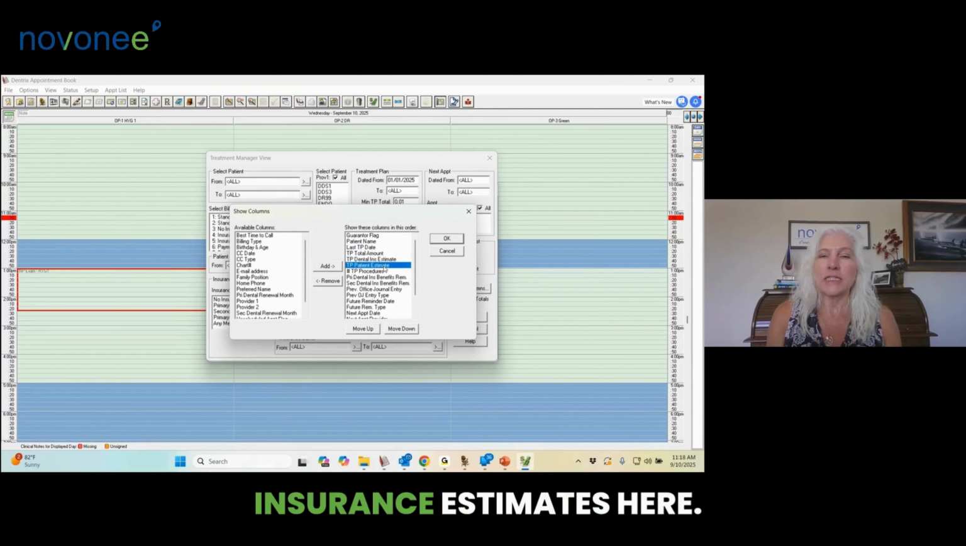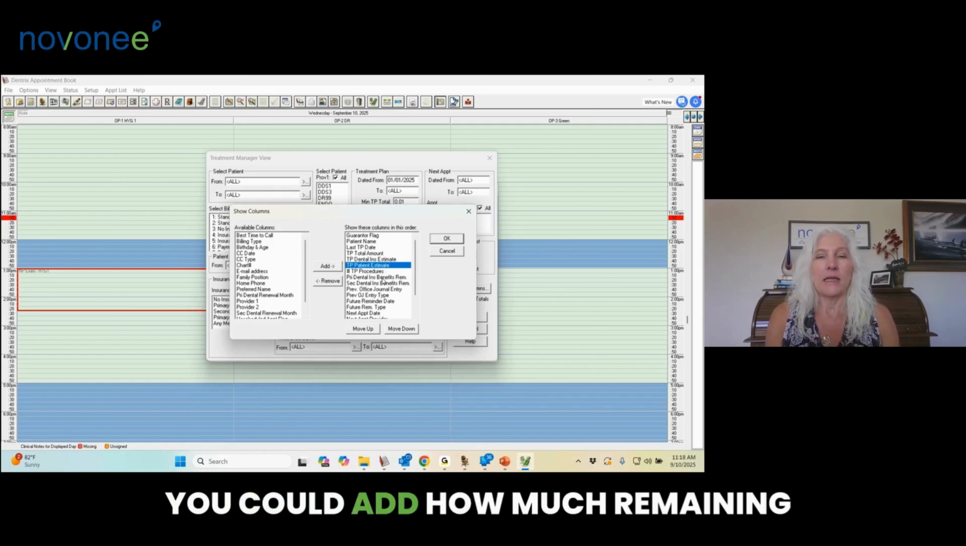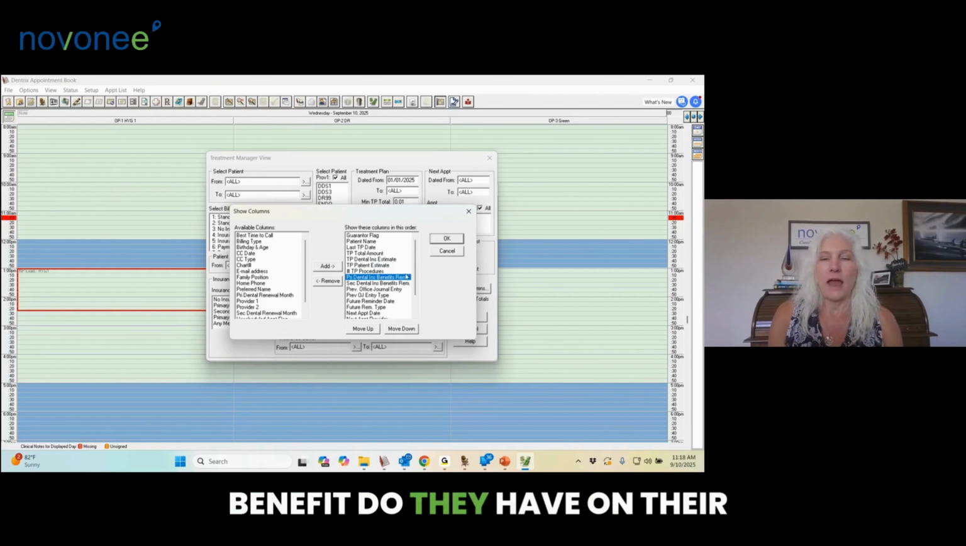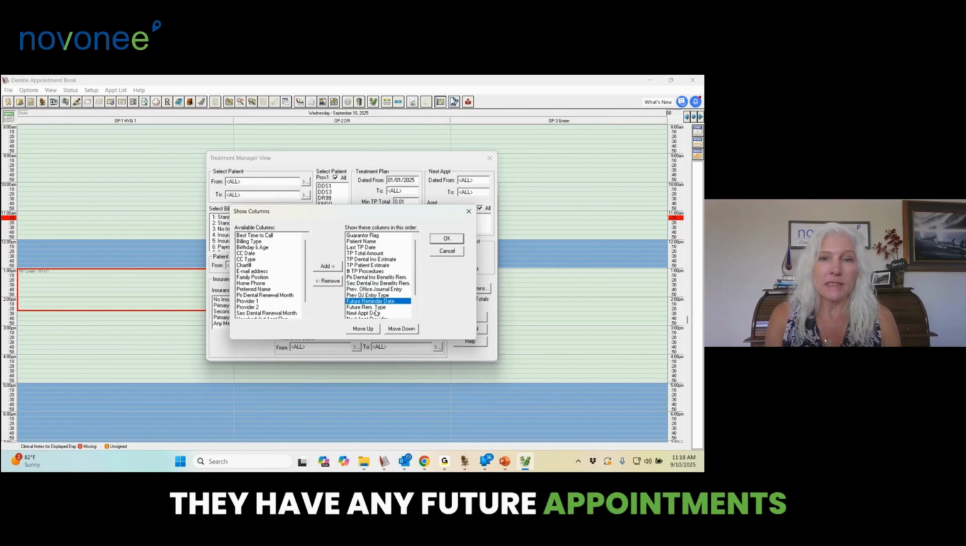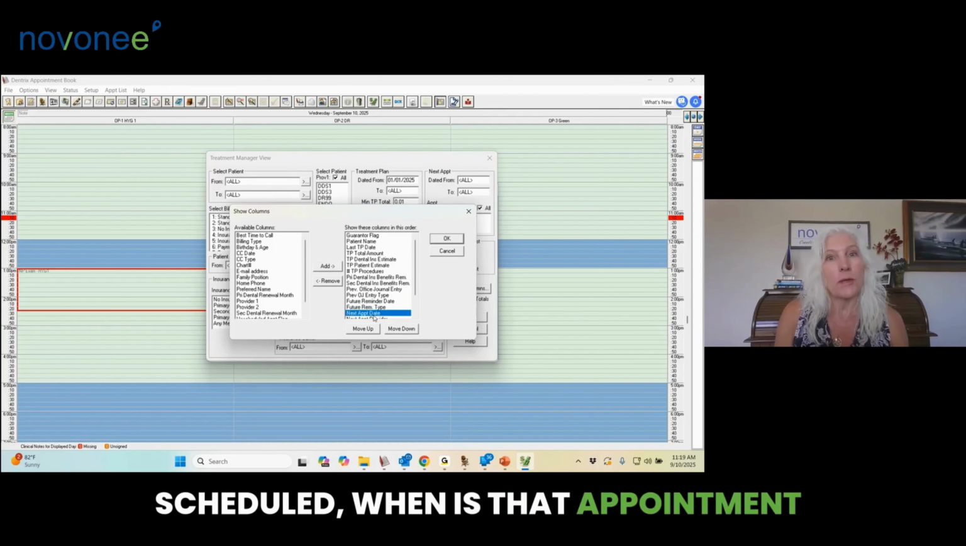You could add insurance estimates here. You could add how much remaining benefit they have on their primary, on their secondary. If they have any future appointments scheduled, when is that appointment scheduled?